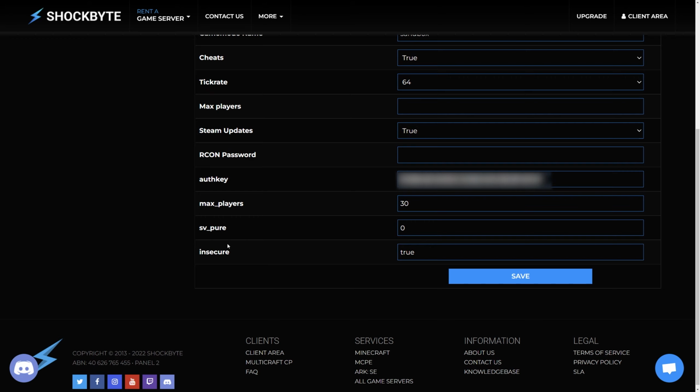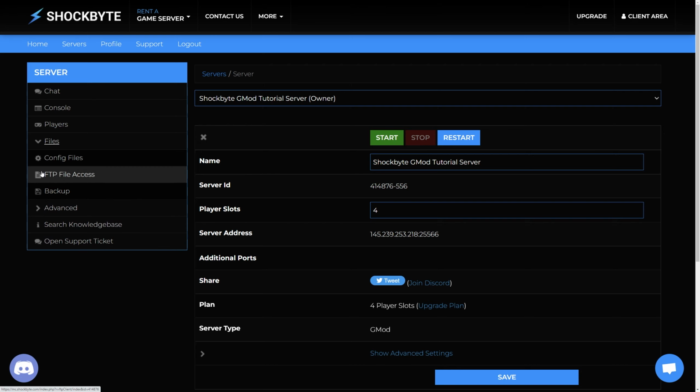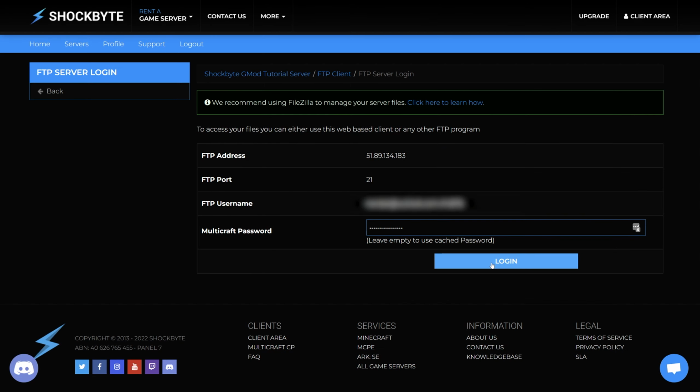If the host workshop collection field isn't appearing in the properties file, don't worry. To fix this, you can manually add the option to the gmod.properties file. To do this, access your server files from the control panel with the server stopped. Navigate to the menu on the left, and this time select Files and FTP File Access.